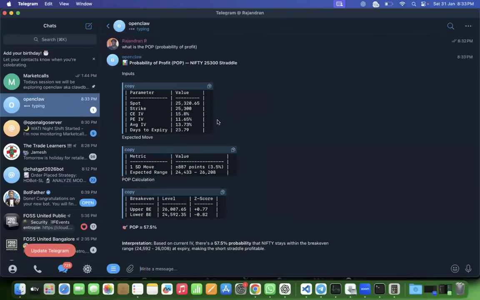So as you can see, it is calculating the probability of profit. So what is the POP? Plus or minus one standard deviation move. Probability of profit is 57.5. Is it true? It is also calculating the IV as well. I don't know how it calculated the IV. For IV, it's supposed to use the option Greeks.